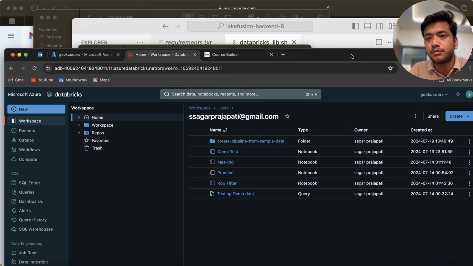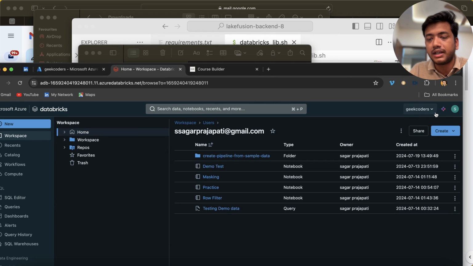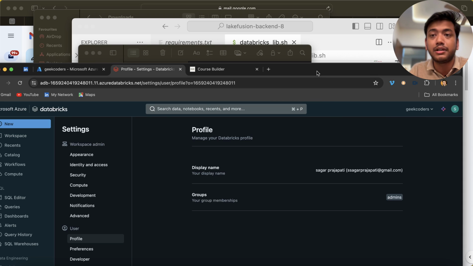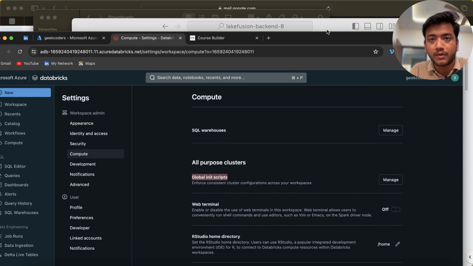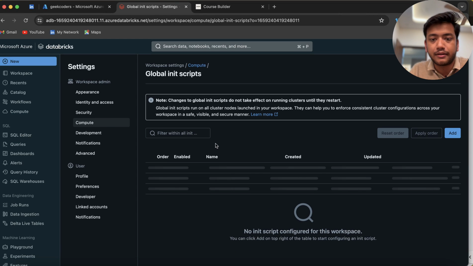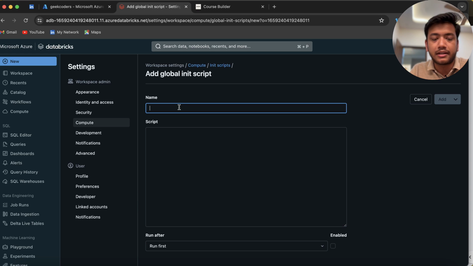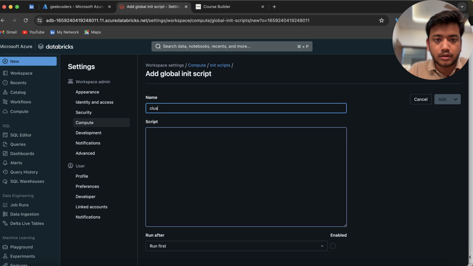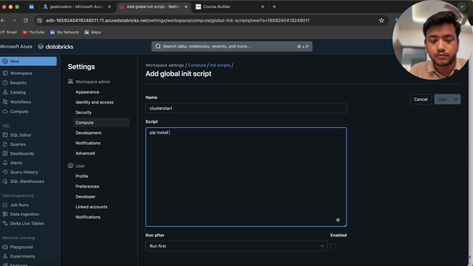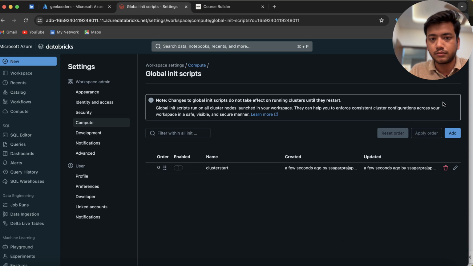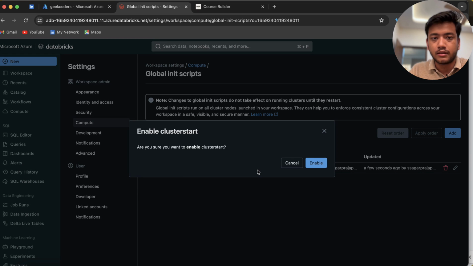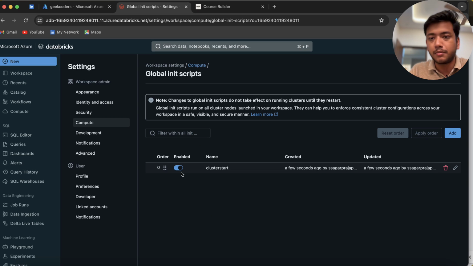Now you can see here we have this user, so we have to go to settings. If you are an admin, then only you can go to this. You can see this is the compute option, right? Since I am an admin of this workspace, I'm able to go there. You can see the global init script option, right? So I have to go over here and I can add something. I can add some name, cluster start, and then I can add pip install numpy. I can add it. We can enable it also, disable it also, right?